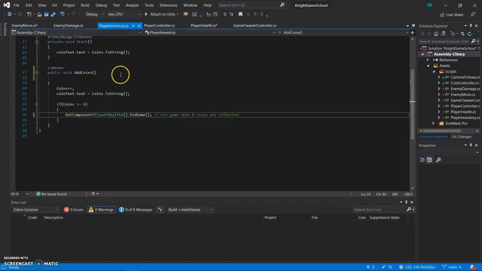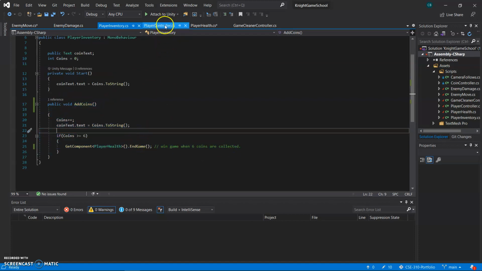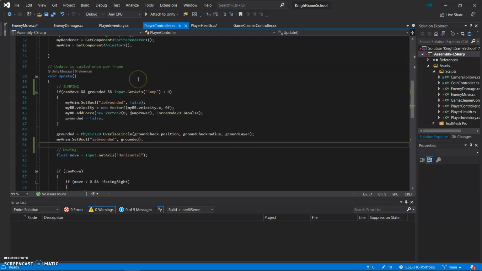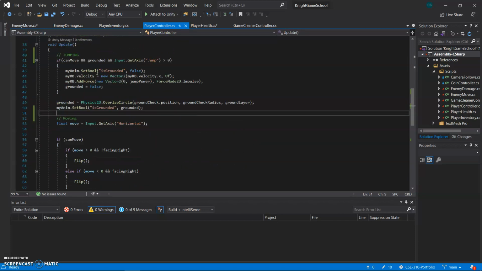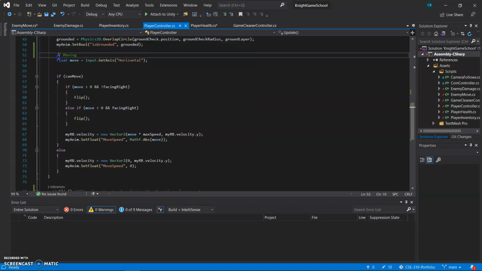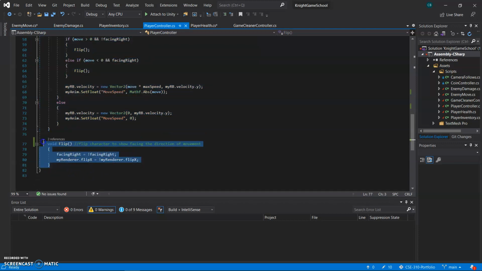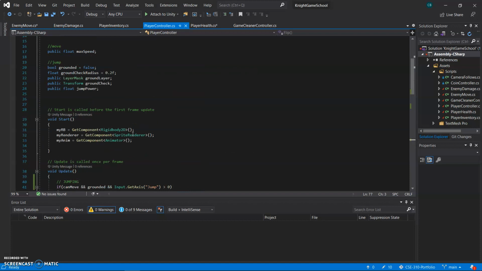So I have player inventory, which is what deals with my coin collecting, and when I win, I end game there. This is actually what allows my player to move. So I got jumping, handling right here. I got moving right here, and then I want to make sure that my player's flipped the right direction when I'm moving him. Showed you the player health.